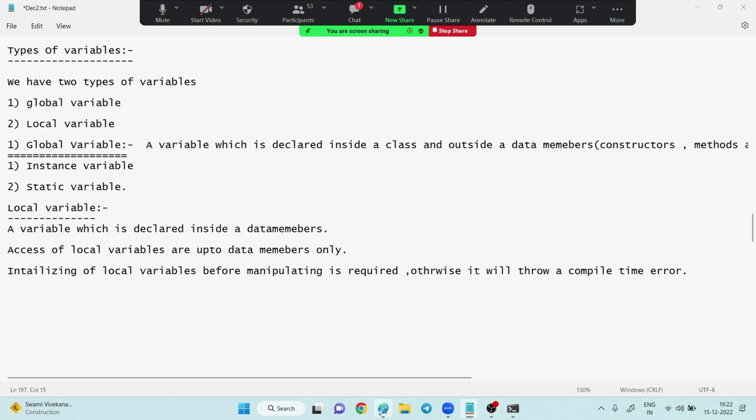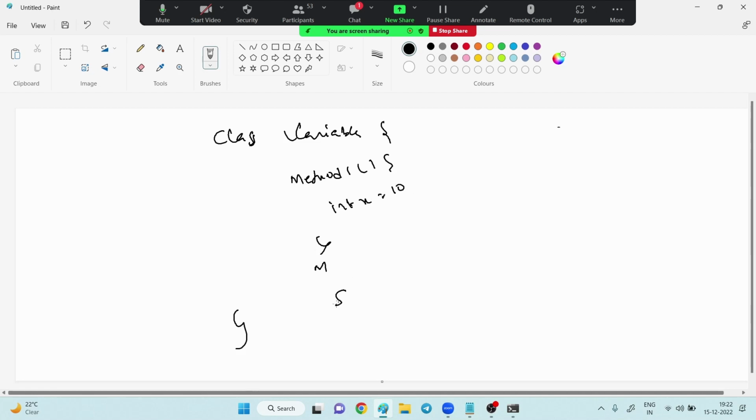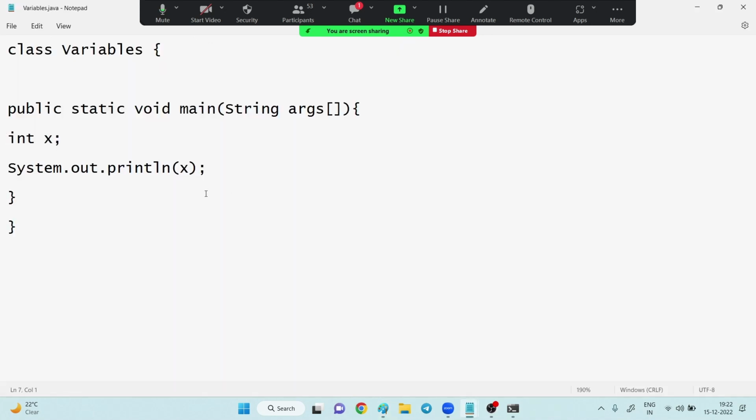Okay, let's take one more example to explain local variable. I have the class Variables. If I'm declaring one method, method1, inside it I'm declaring int x is equal to 10. Now in the main method I am trying to print System.out.println. Let's see whether we are able to access it out of the scope or not. I said it is not accessible, but I have to prove it, right? I'm just removing x here.